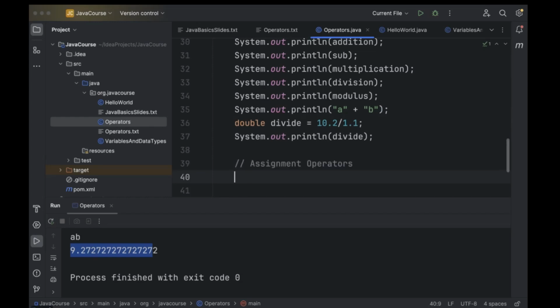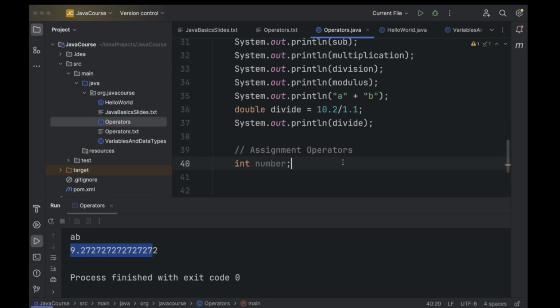assignment operators. We have already seen one example of an assignment operator, which is equal to. What is assignment? We have seen this word, right? Assigning a variable, declaring a variable. Let's say we are declaring a number. This was declaring a variable, and we are assigning some value to it. How were we assigning the value? Using the assignment operator. Can you guess what the operator is here? This equal to is called the assignment operator.